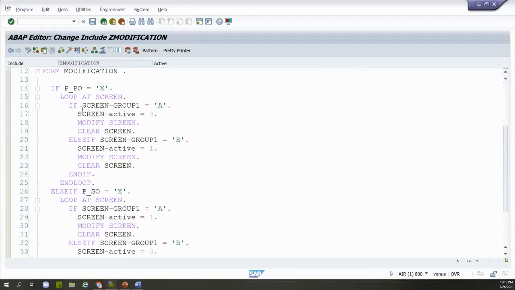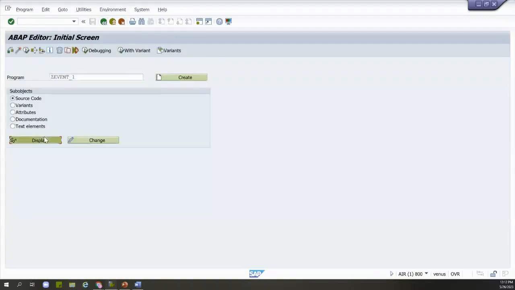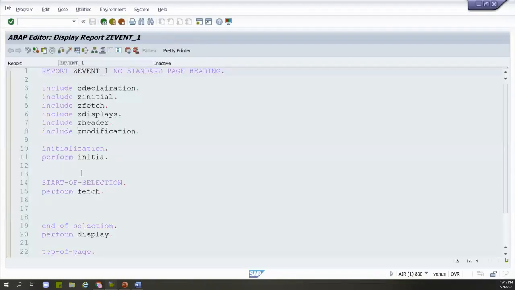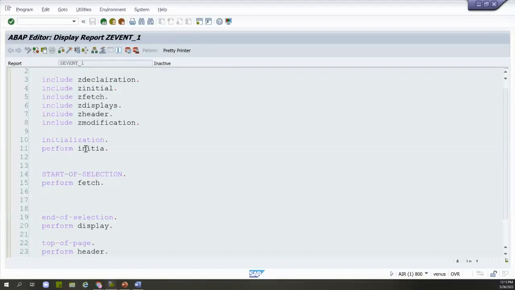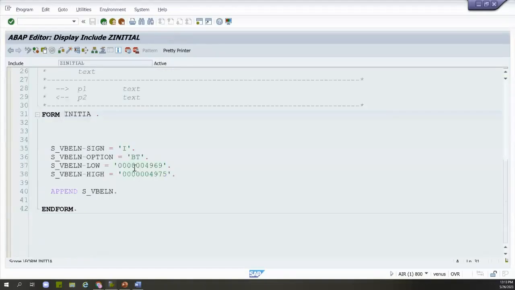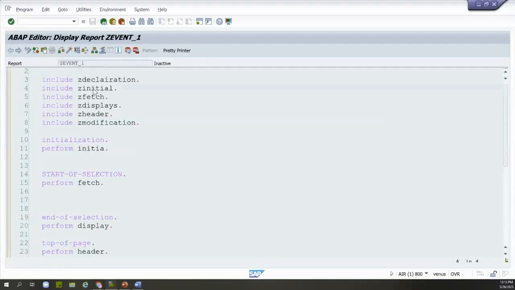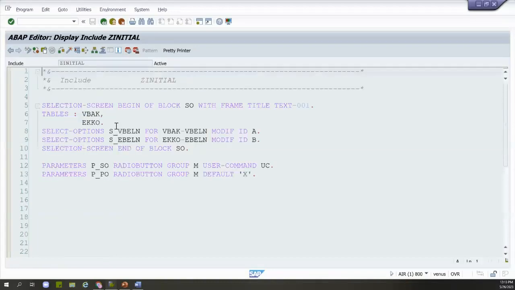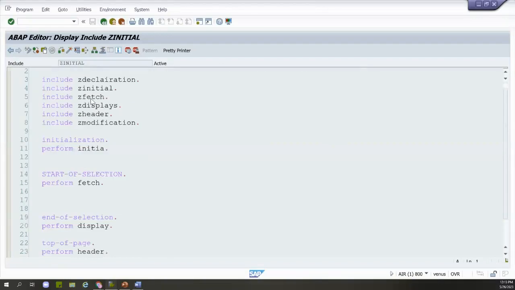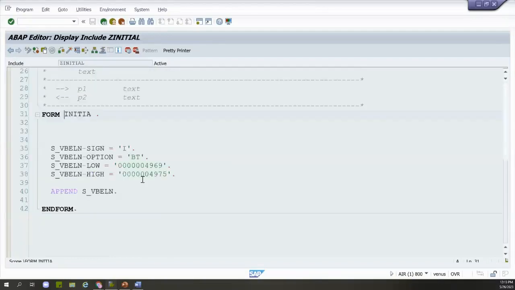And then this is where I am manipulating the screen fields. Okay. So let me go to the events now. Just a minute. Yeah. So once I did all the declaration, then under the initialization, I have used perform initial, right? In this, what I have done is the variable, the select options which I've used. So this is my select option, which I have used here, s underscore Vebelen and Ebelen. So I am initializing those things in here, right?